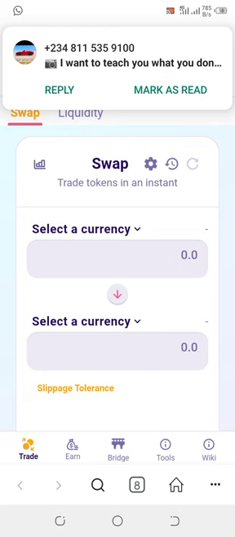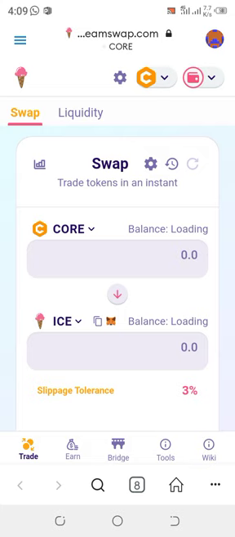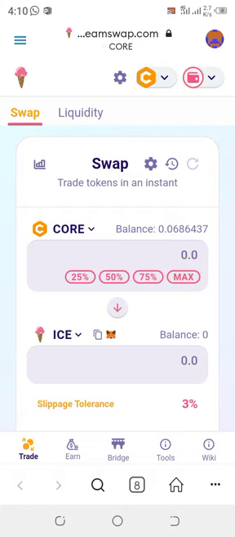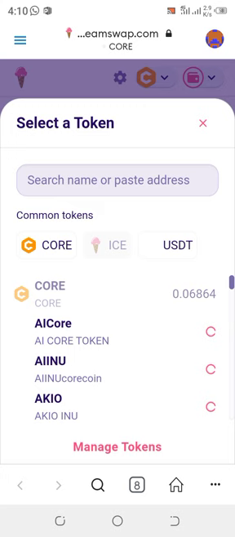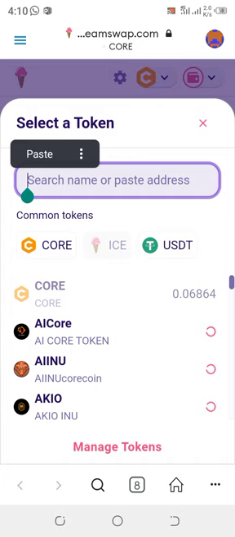So this is the page now. You see swap, you see setting, you see some other arrow. You see up, Core. Down, ICE. Then you want to swap from this Core to the ICE down. You click on ICE. It's not ICE I want to swap. The coin I want to swap is called TCORE. So I've gotten the contract address. I paste it here under where there is ICE.